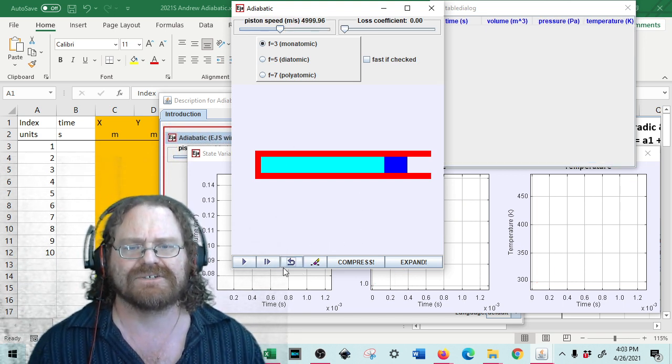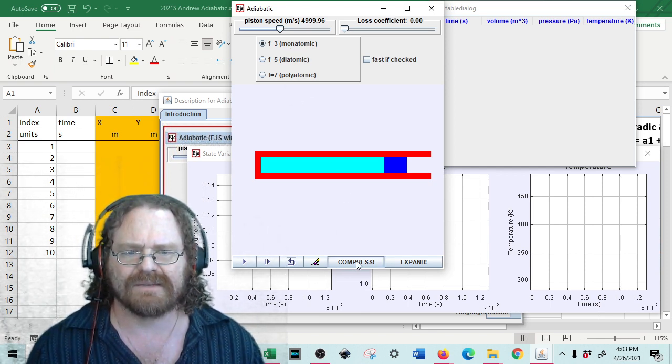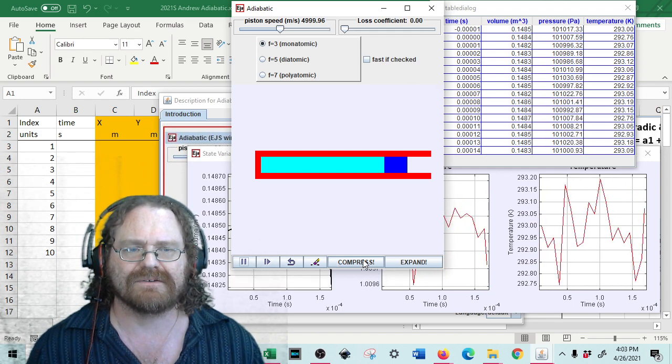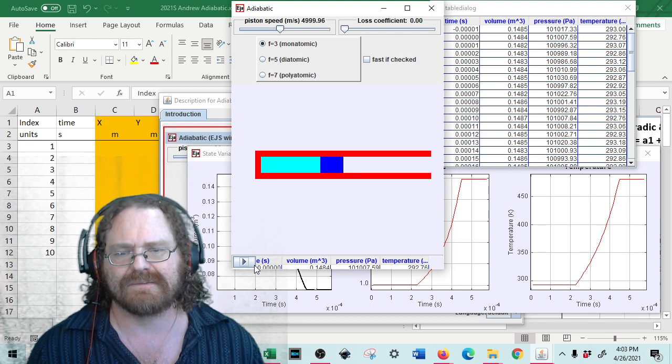When you take data, you're just going to go ahead and hit reset, and you're going to choose a type of gas, and I'm going to go ahead and hit compress. Oops. I'm going to go ahead and hit reset. I'm going to hit play, and then I'm going to go ahead and hit compress. And I'm going to watch it go, and then I'm going to hit pause.